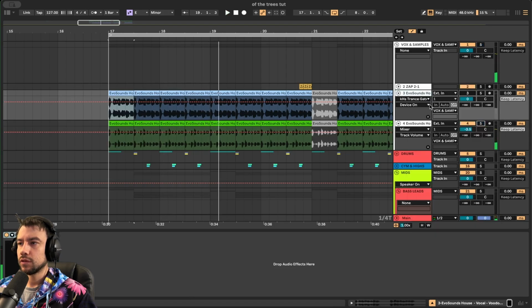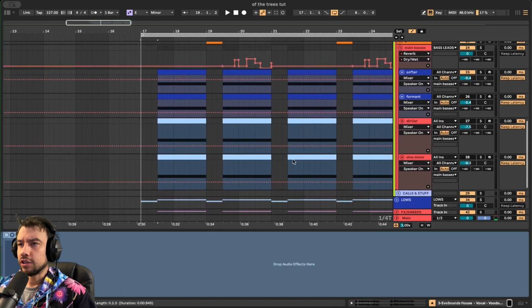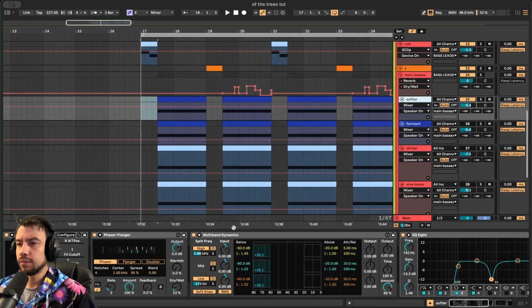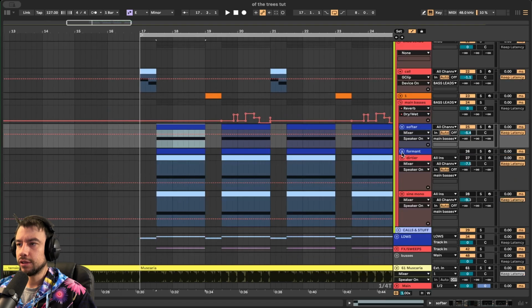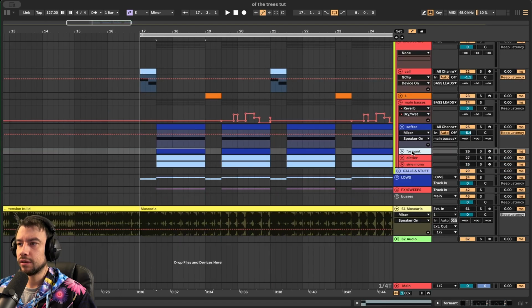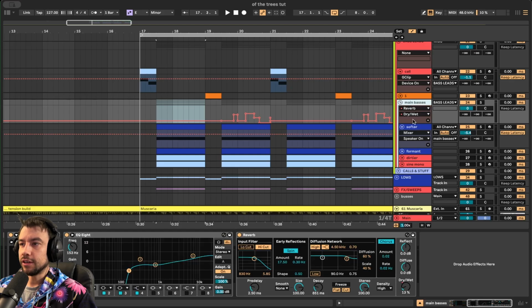Cool. So we're going to leave that frozen for now. And let's go ahead and go back into this bass. So this is the main bass playing. We're only playing one. All these are deactivated. Don't even pay attention to these right now. It's just this one. But do keep in mind, it's in a group.